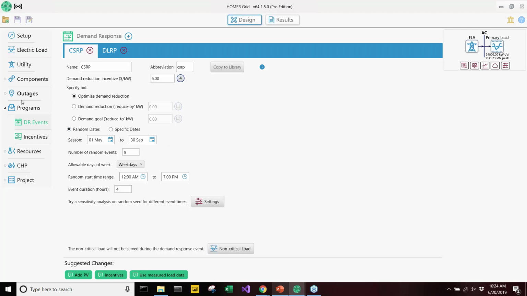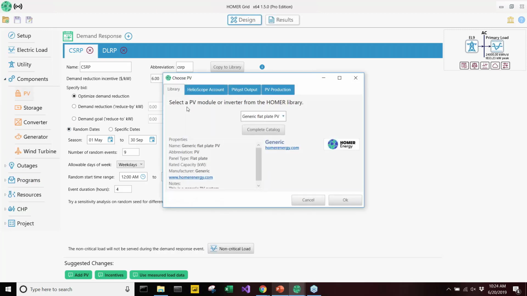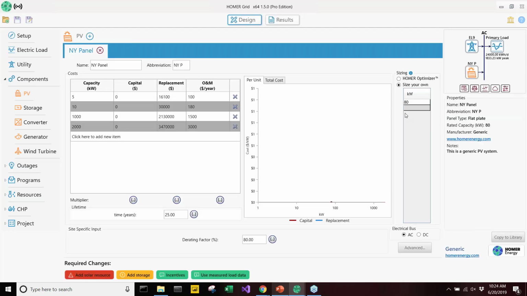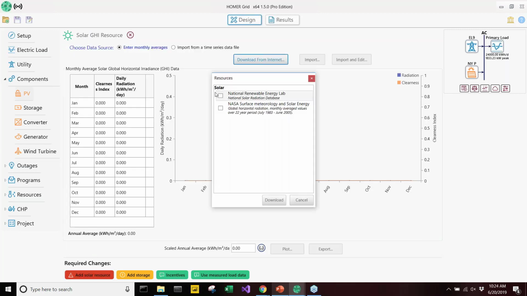My next step is to add a PV component. So let's assume that this building in New York already has an 80 kilowatt PV panel. So I entered 80 over here in the sizing, and you can see that over here, the capital cost is zeroed out. This is because I've already purchased this PV panel and it's a sunk cost. So I do not want to consider that in my economic modeling.